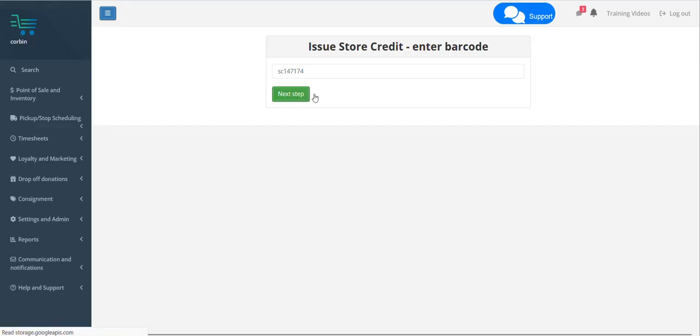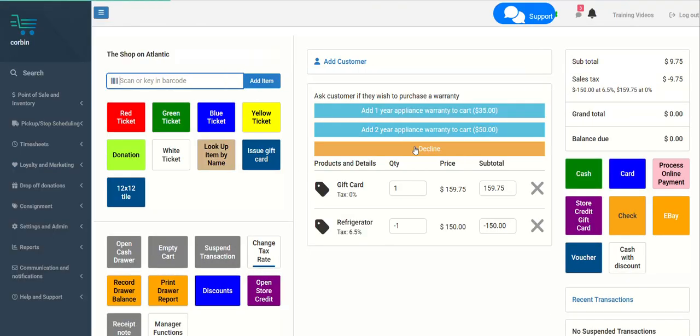Select next step, and you should see the dollar amount automatically populates based on the change due amount in the cart. Go ahead and select the green button to add store credit to cart. And now you should see a second line item in the cart for a gift card or store credit. And the dollar amount for that store credit should wash against the item value and the sales tax being returned so that you have a zero balance due.